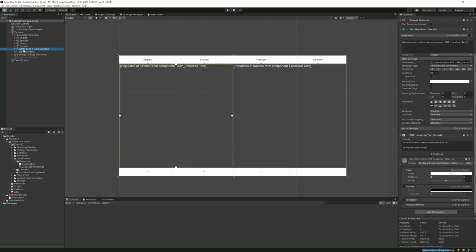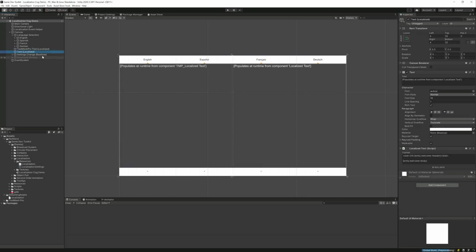You can use a TMP or you can use the legacy Unity text as well. And for that, you just do a localized text. And that is all there is to it.